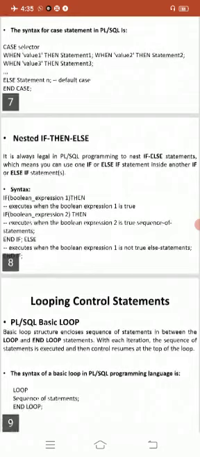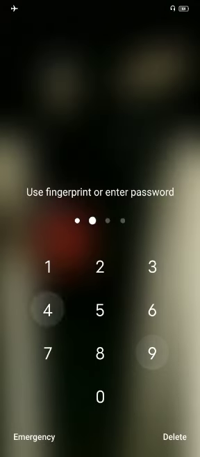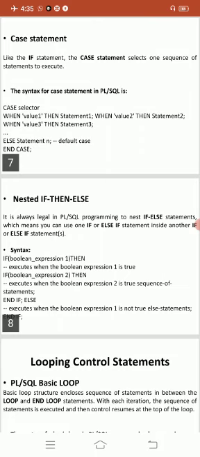Next, nested if-then-else. What is meant by nested? A statement within another statement, meaning an if within another if. An if statement within another if statement is called a nested if statement. So here, nested if-then-else means it is always legal in PL/SQL programming to nest if-else statements, which means you can use one if or else if statement inside another if or else if statements.